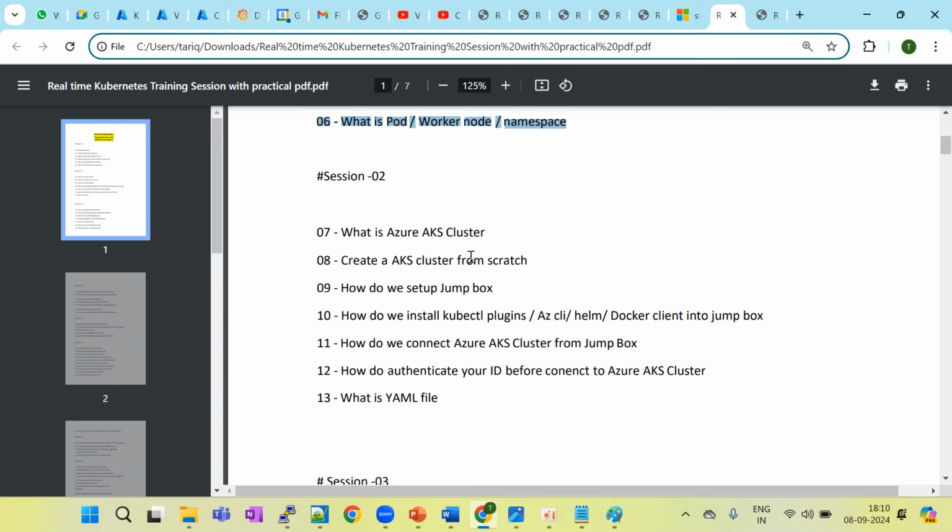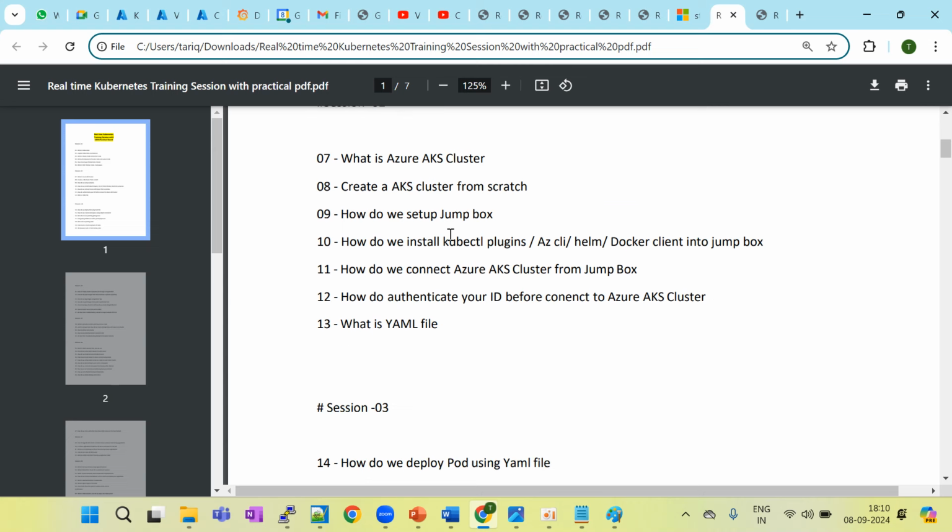In session 2, I will create the Azure AKS cluster from scratch. I have set up a jump box where we can connect to our cluster. We can install plugins like kubectl, Azure CLI, and Docker client. I will explain everything.